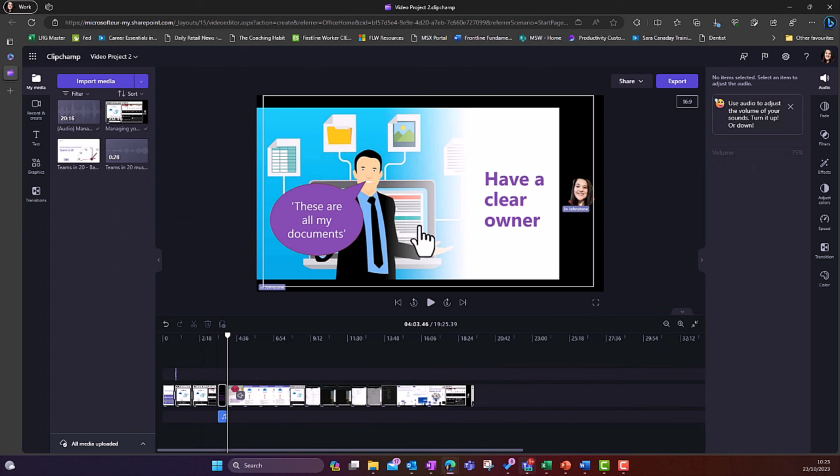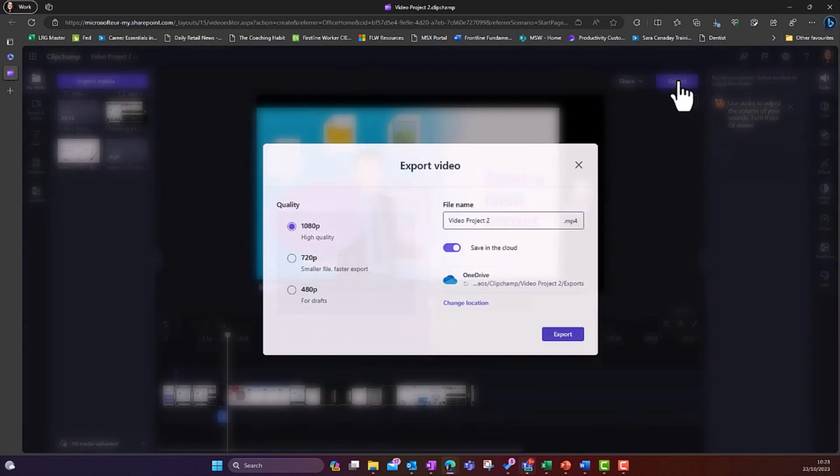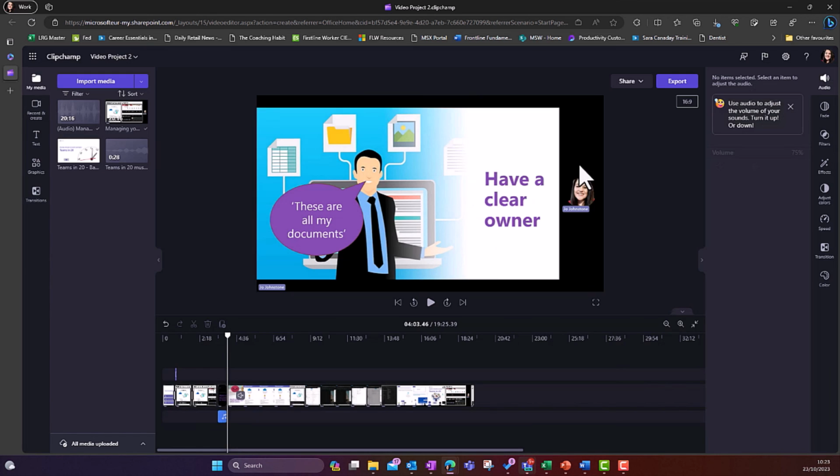So you've got your video all sorted and you want to export it, you can share that in your OneDrive, but you can also export it in different quality, save it directly here, change the location and export it. So really, really quick, great little tool to get you started if you've never used any video editing software before.